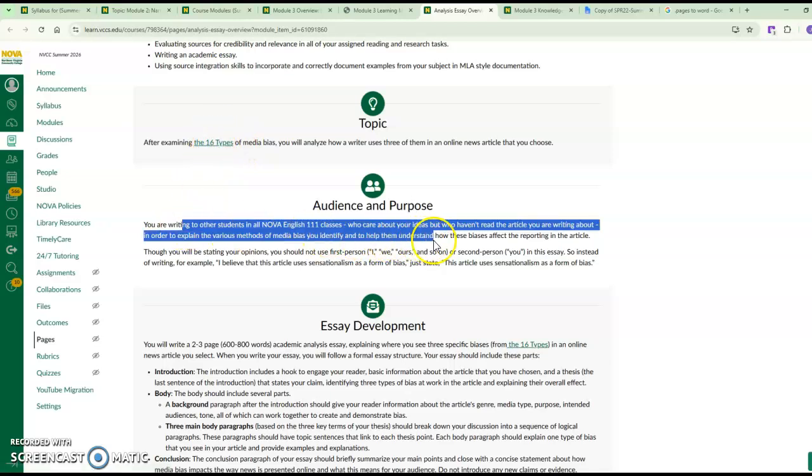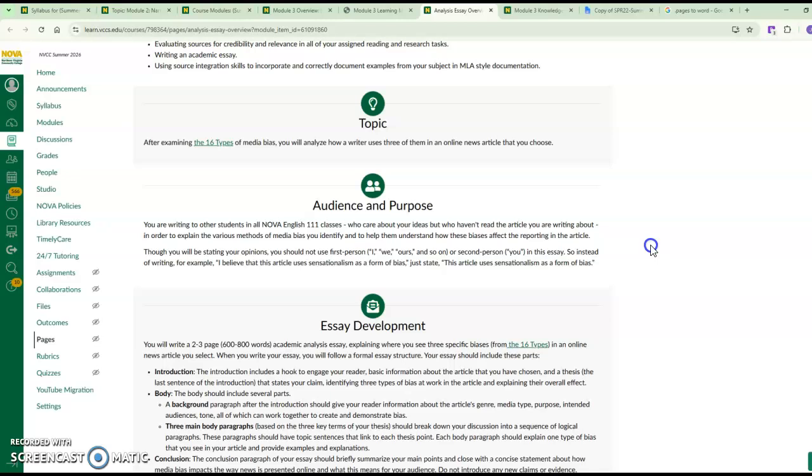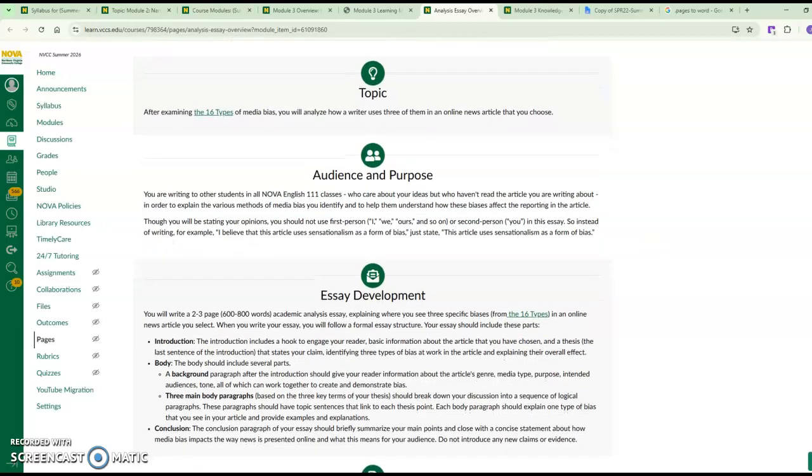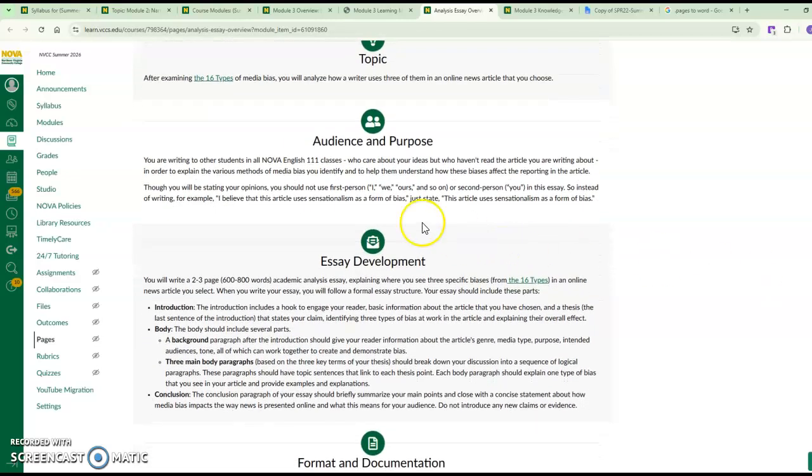You also are writing to other students in the class, so that's your audience. I'm also your audience, so students and professor. You will not use first person or second person in this essay. That's a big shift from the personal narrative where you're talking about yourself. Now you're talking about the text. You're not saying, I feel that the text does blank. You just say the text does blank, and you make the argument, you make it stick.